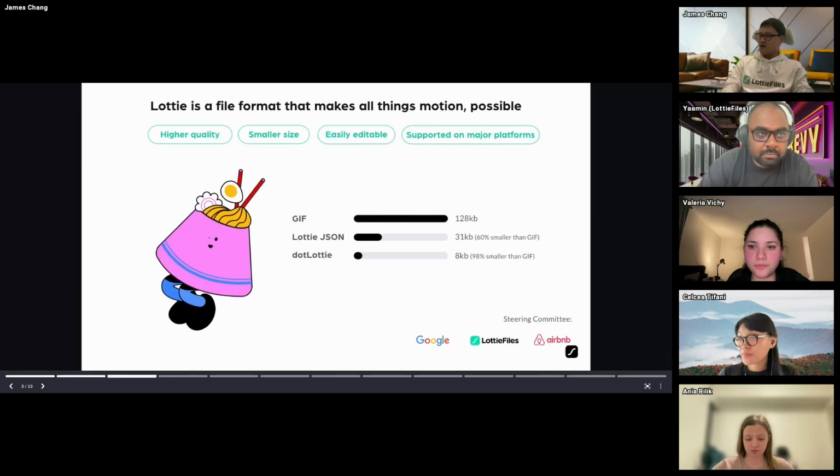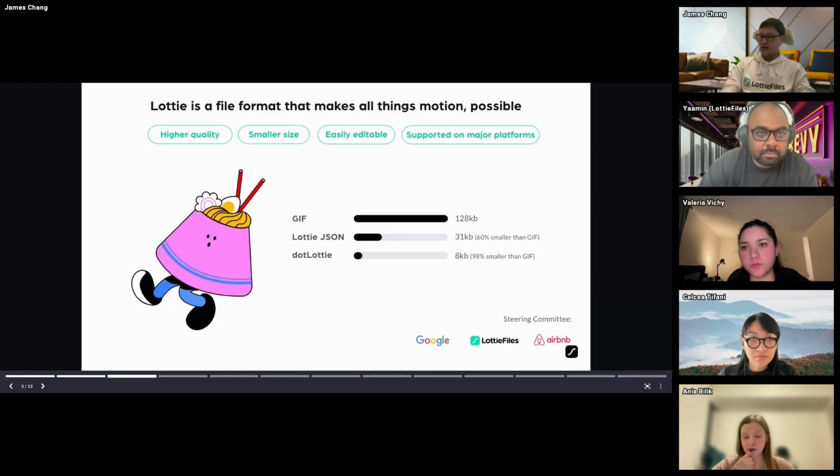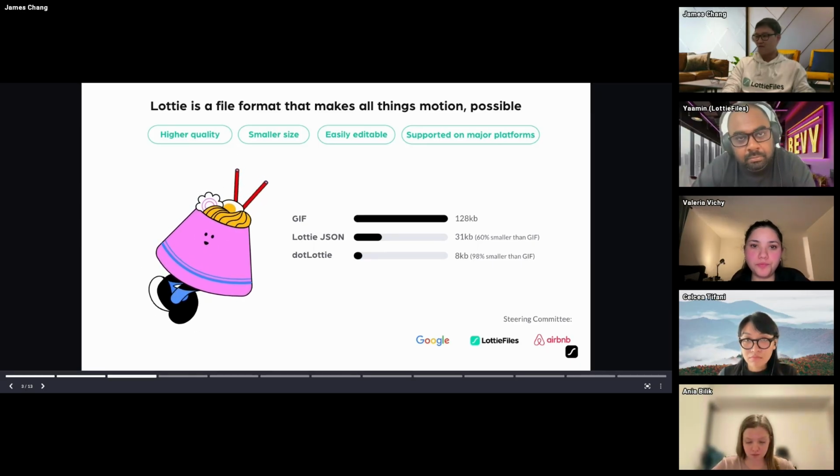How is all this possible? Because of the file format called Lottie. I don't know if any of you have heard of the Lottie file format. Lottie is a very high quality motion animation file format based on the JSON vector file format. It's very, very small, easily editable, and supported on all major platforms.